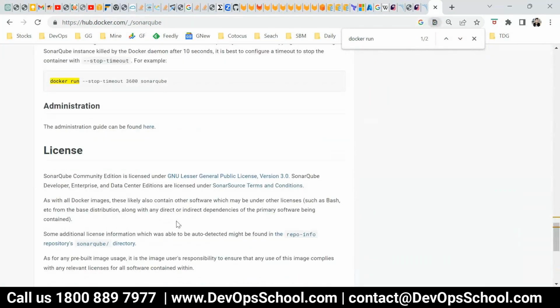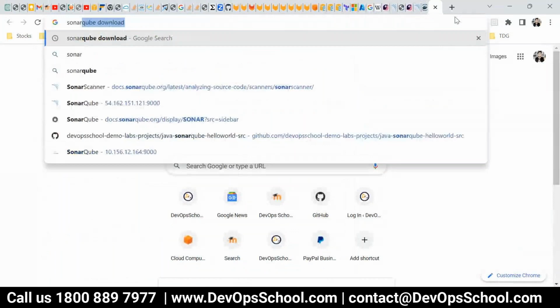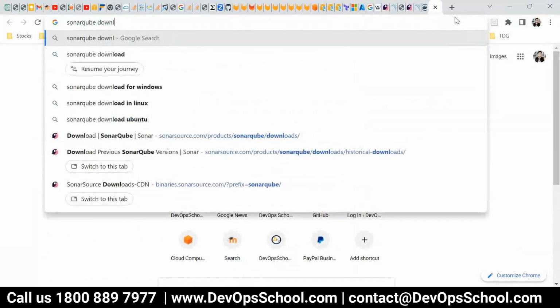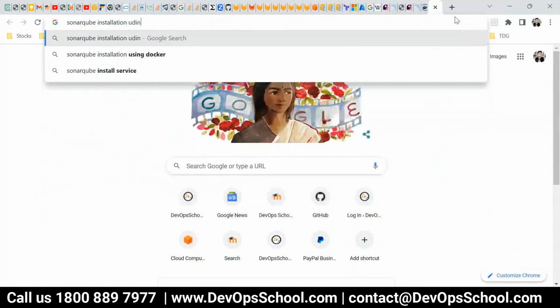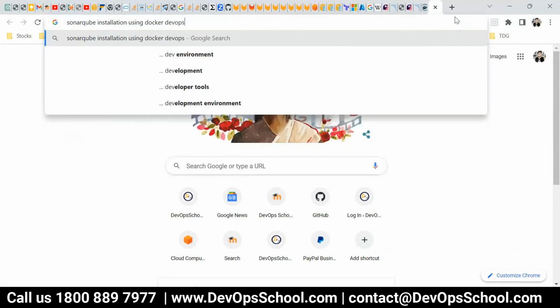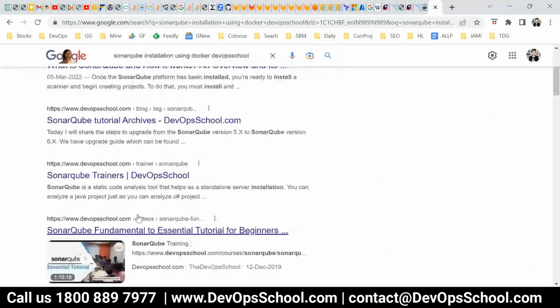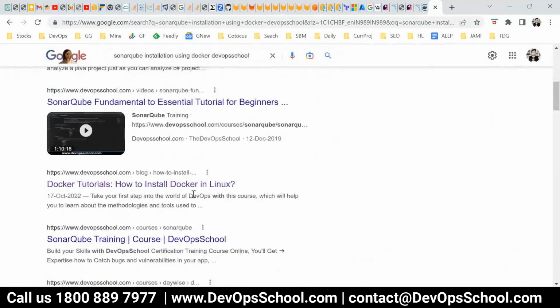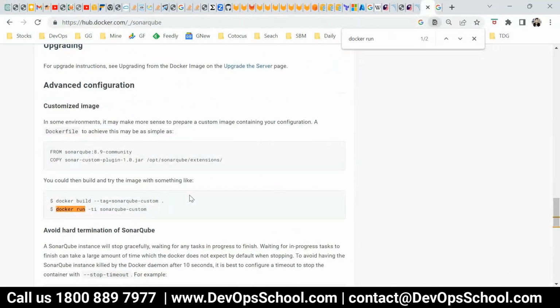I think I have it, just a second also. Sonarqube install using Docker DevOps. I need to check that, but you'll have it. Okay, so this package you can run it.